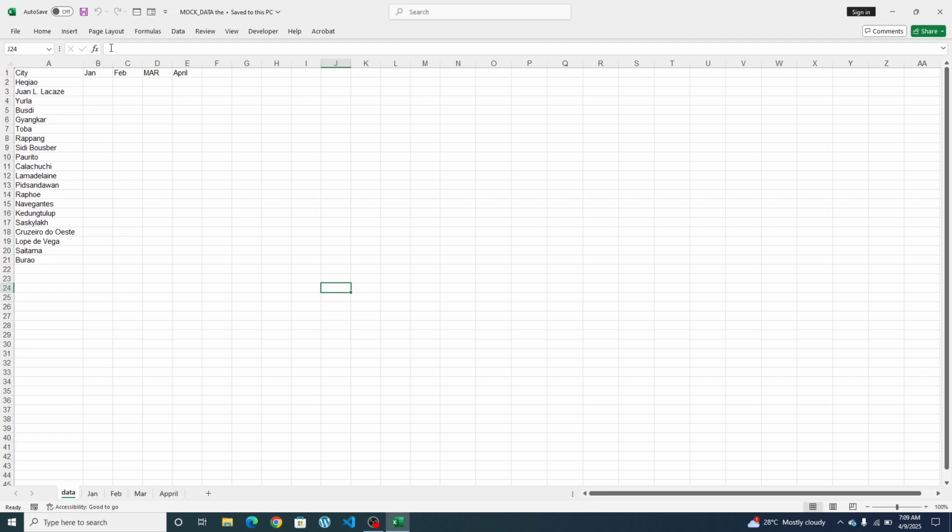To do that, go to this cell, because we want to borrow the January sales into the data sheet. We click on the cell and go to the formula bar, then type =, VLOOKUP. Then I press tab to complete it.